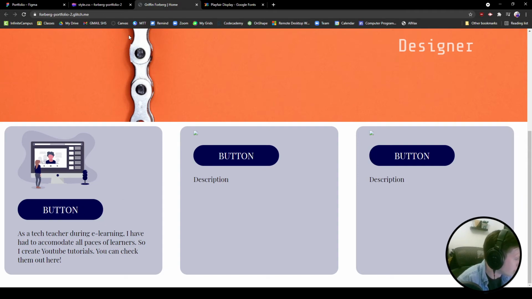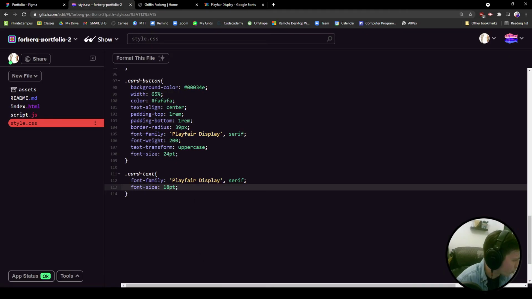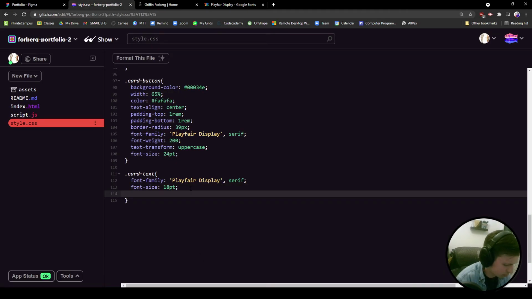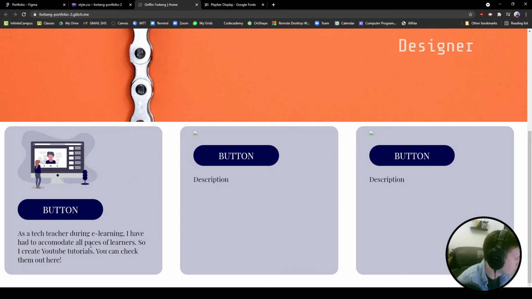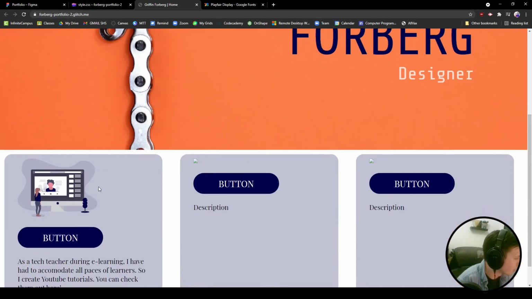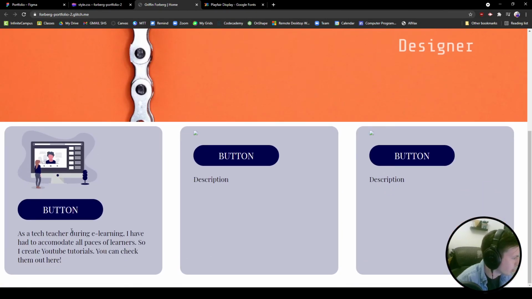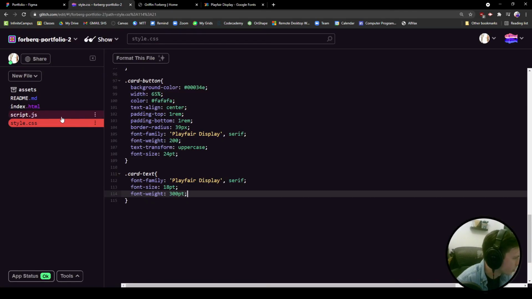Cool. All right. I want to add a little bit more weight to this. We'll do a font weight of 300 point. Can't tell if that made a difference. It's okay. So now I am just going to center up those items.